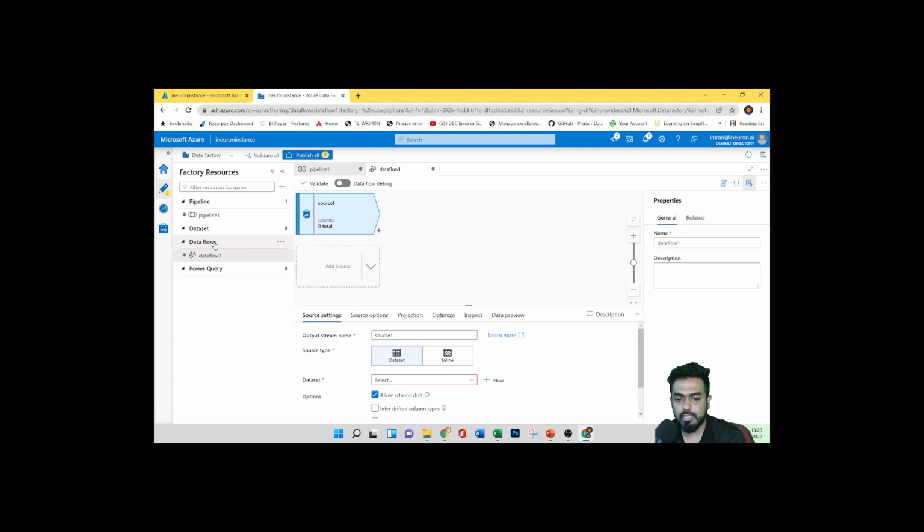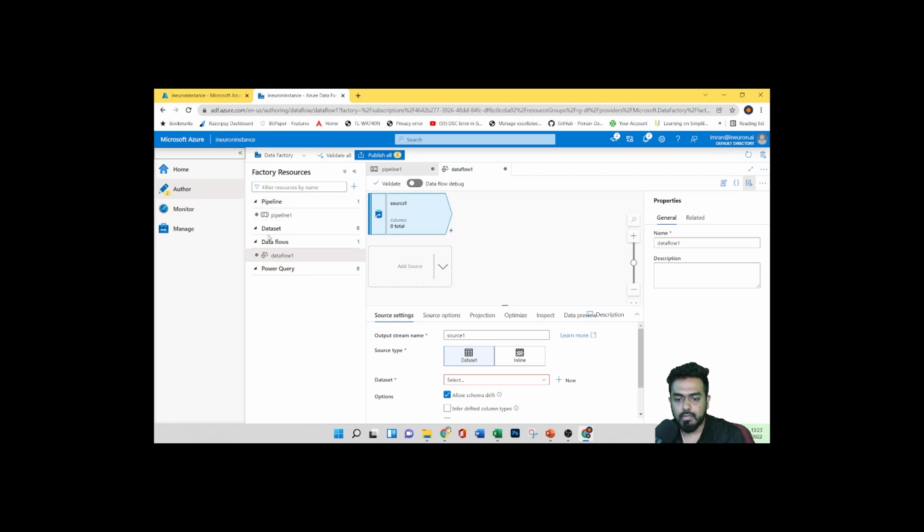So here we have a data flow. Under the development section we have something called data flows. These are special types of activities where data engineers develop data transformation logic visually without writing any code. They are executed inside the Azure Data Factory pipelines on Azure Databricks clusters for scaled-out processing using Spark.